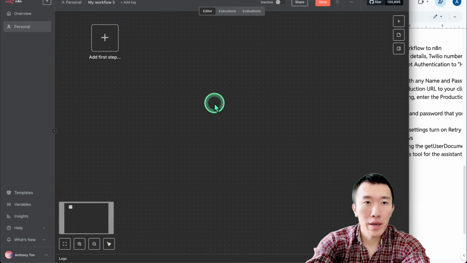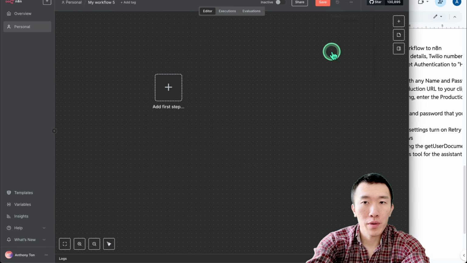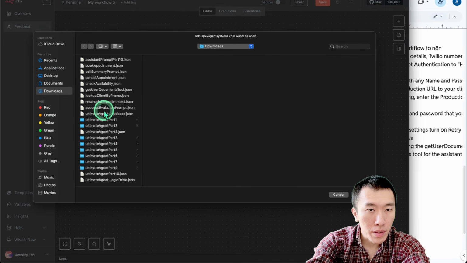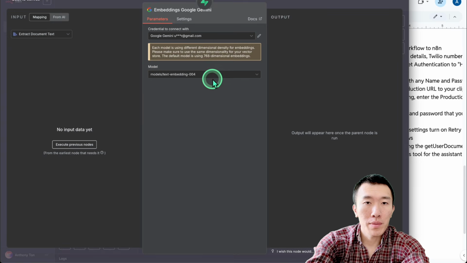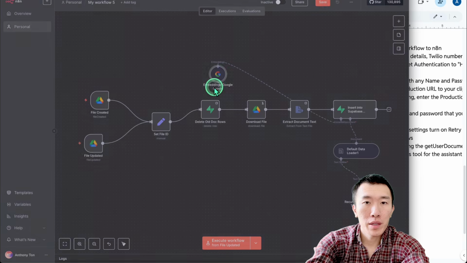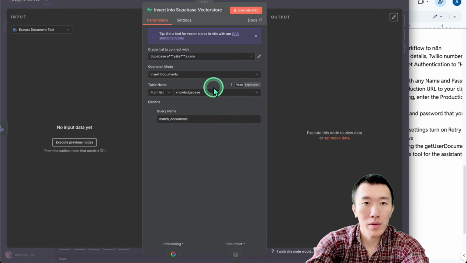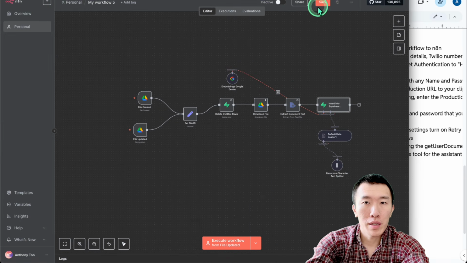Next, go ahead and create another workflow. So import from file. This one is going to be the ultimate agent update Google Drive section of it. And same thing here. All you're going to do is set up your credential, the embedding that looks correct, and then import to Supabase. This is your correct credential and your table name that is correct. Go ahead and save and active.